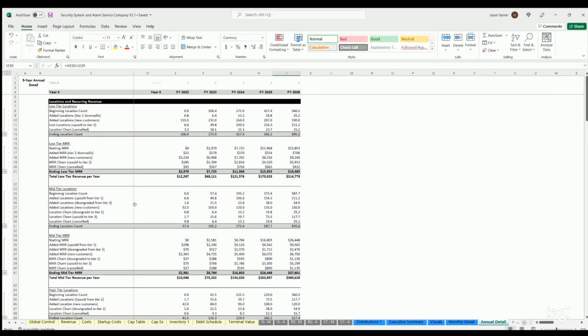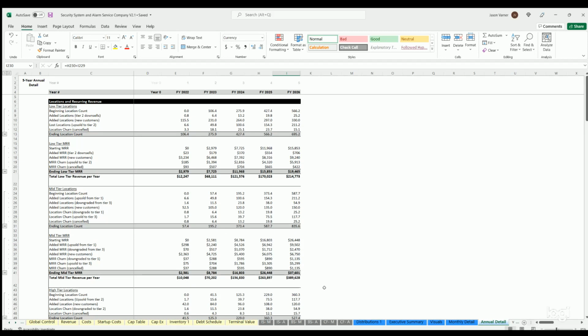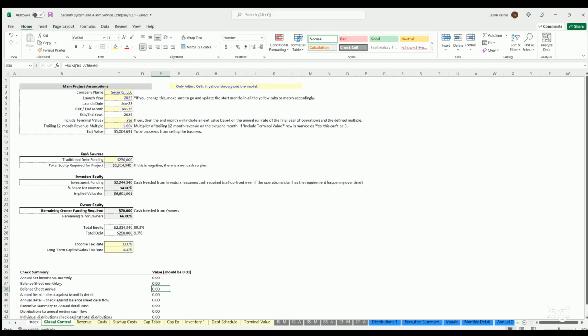Annual detail has the same thing, but on an annual basis. And after that, you're fully wrapped up. The template is completed, the overview. And hopefully, if you're running or starting a security business, security system, alarm service business, this is a great template to have. It's a great planner. It's a great thing to check your current numbers, see how your pricing is, see if you want to change something, what the effect might be.